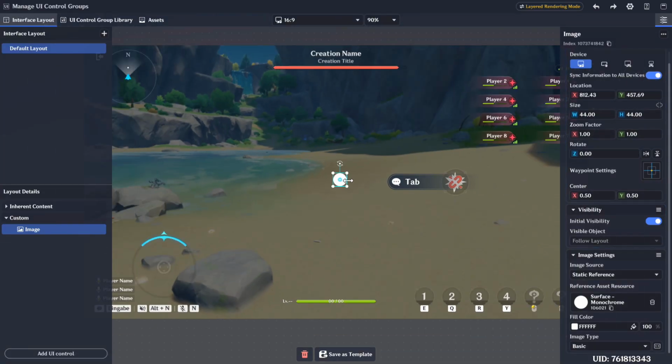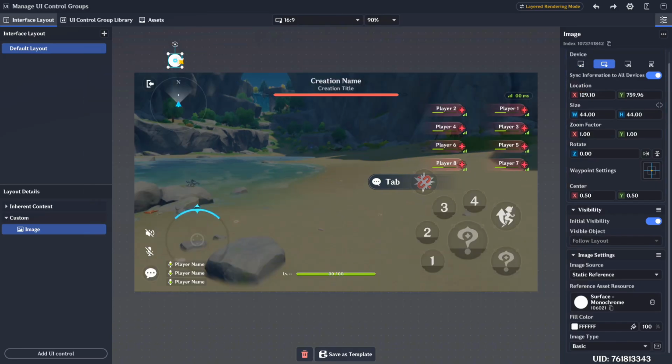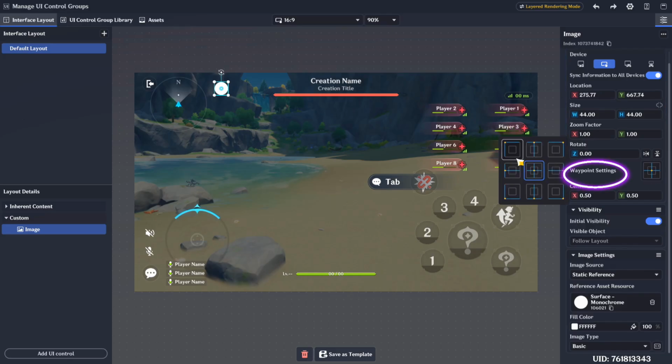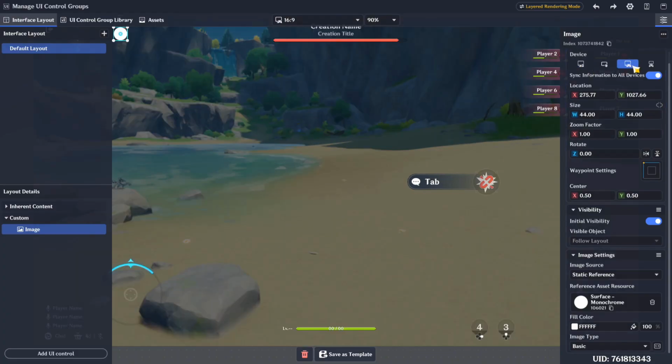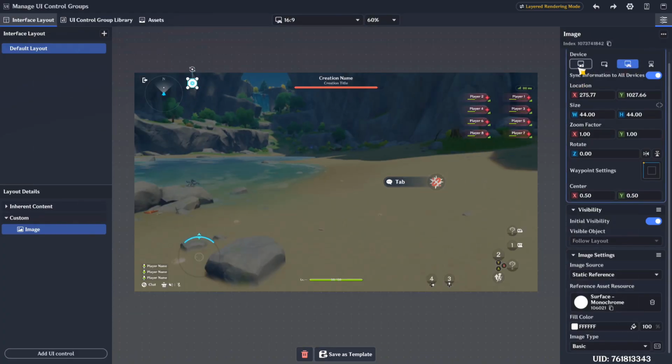When you want to sync it and, for example, place it in this upper corner, it can happen that on some devices it goes outside of the area. For this you can use the waypoint settings to anchor it into the right place. This way it's where you want it on all devices.